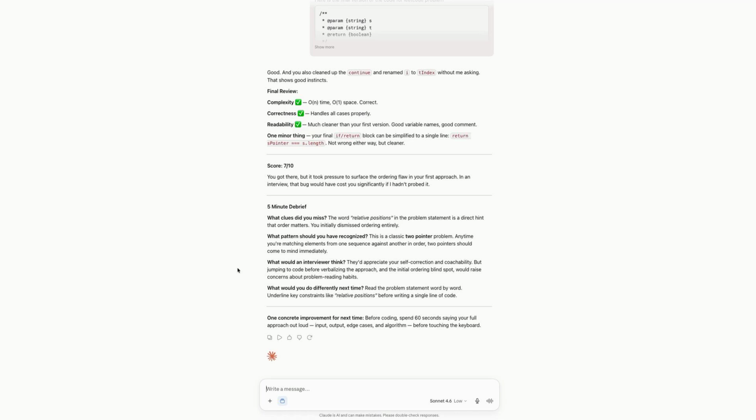What would an interviewer think? They'd appreciate your self-correction and coachability, but jumping to code before verbalizing the approach and the initial ordering blind spot would raise concerns about problem reading habits. What would you do differently next time? Read the problem statement word by word, underline key constraints like relative positions before writing a single line of code. One concrete improvement: before coding, spend 60 seconds saying your full approach out loud, input, output, edge cases, and algorithm before touching the keyboard.